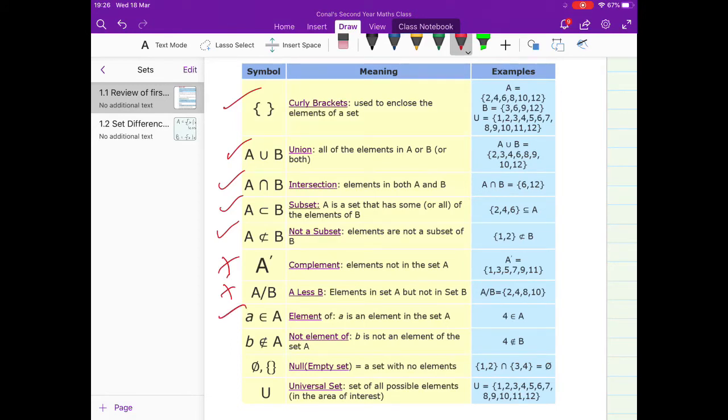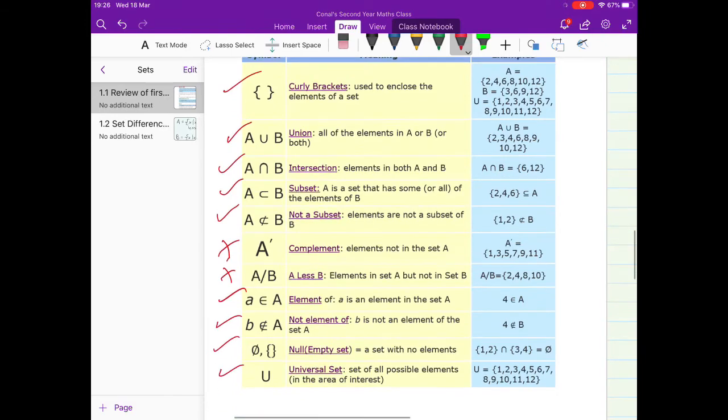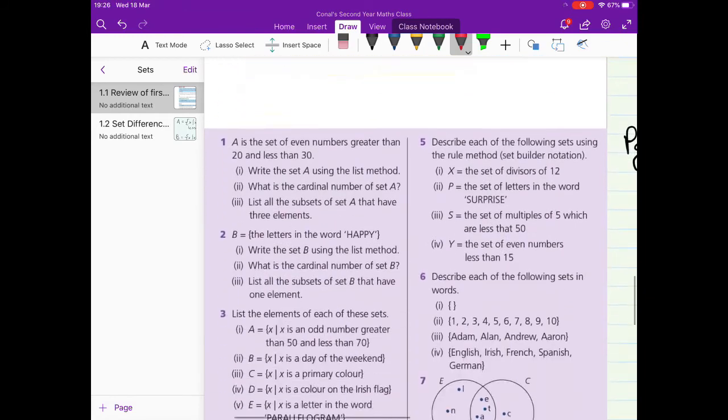Then we have A is an element of A, B is not an element of A, null set, empty set, and universal. So those two are the two new ones we're going to learn about today.